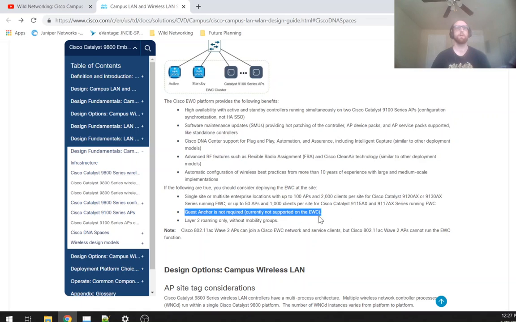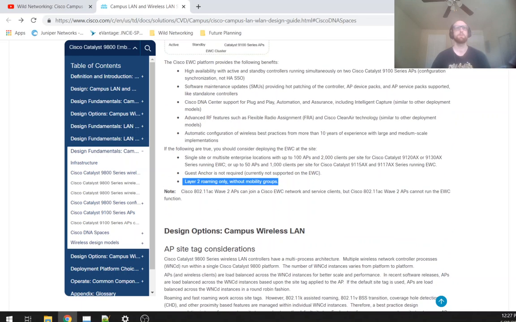Guest anchor is not required, currently not supported on the EWC. Layer 2 roaming only without mobility groups. Note, Cisco 802.11 AC Wave 2 APs can join a Cisco EWC network and service clients, but Cisco 802.11 AC Wave 2 APs cannot run the EWC function.